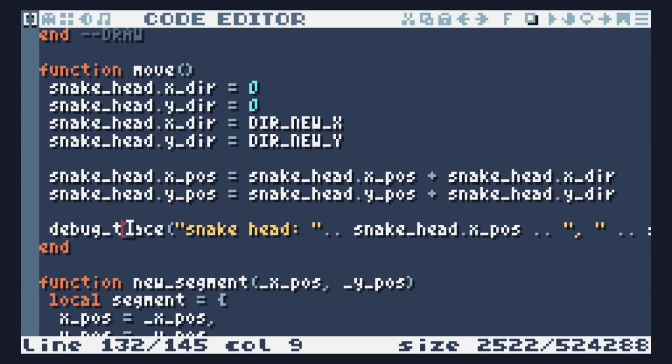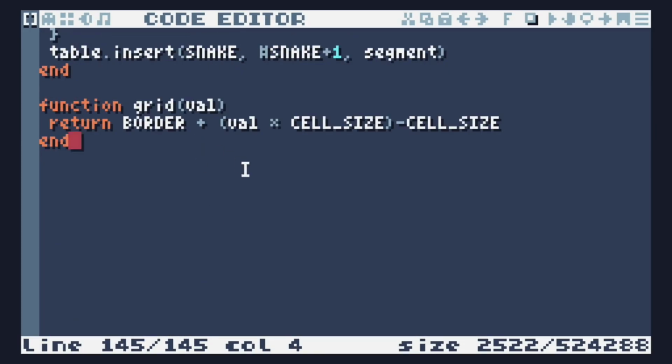Now we're going to need this debug trace function. So right here, function debug trace, it's just going to take text.